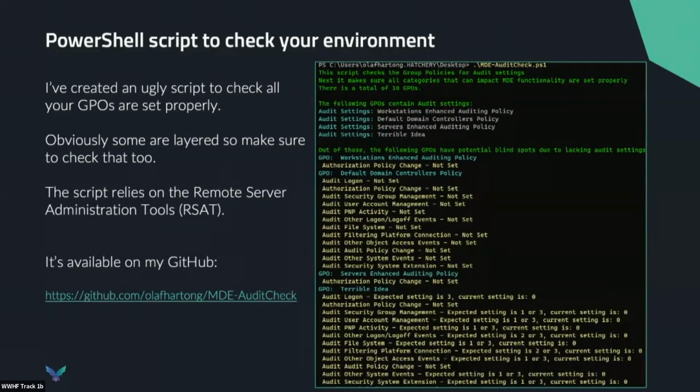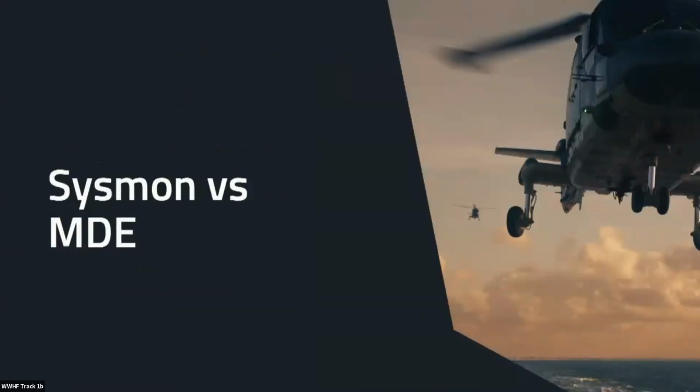So basically what I did is I created the ugly PowerShell script that goes through all of your group policies and checks whether the settings are actually there or not. Code is horrible because I'm not a programmer, but it works. So that's good enough for me. You can find it over there. You do need to have the RSAT tools installed, so preferably on an admin box. I promise you, there's no beacons in there, but really, yeah.